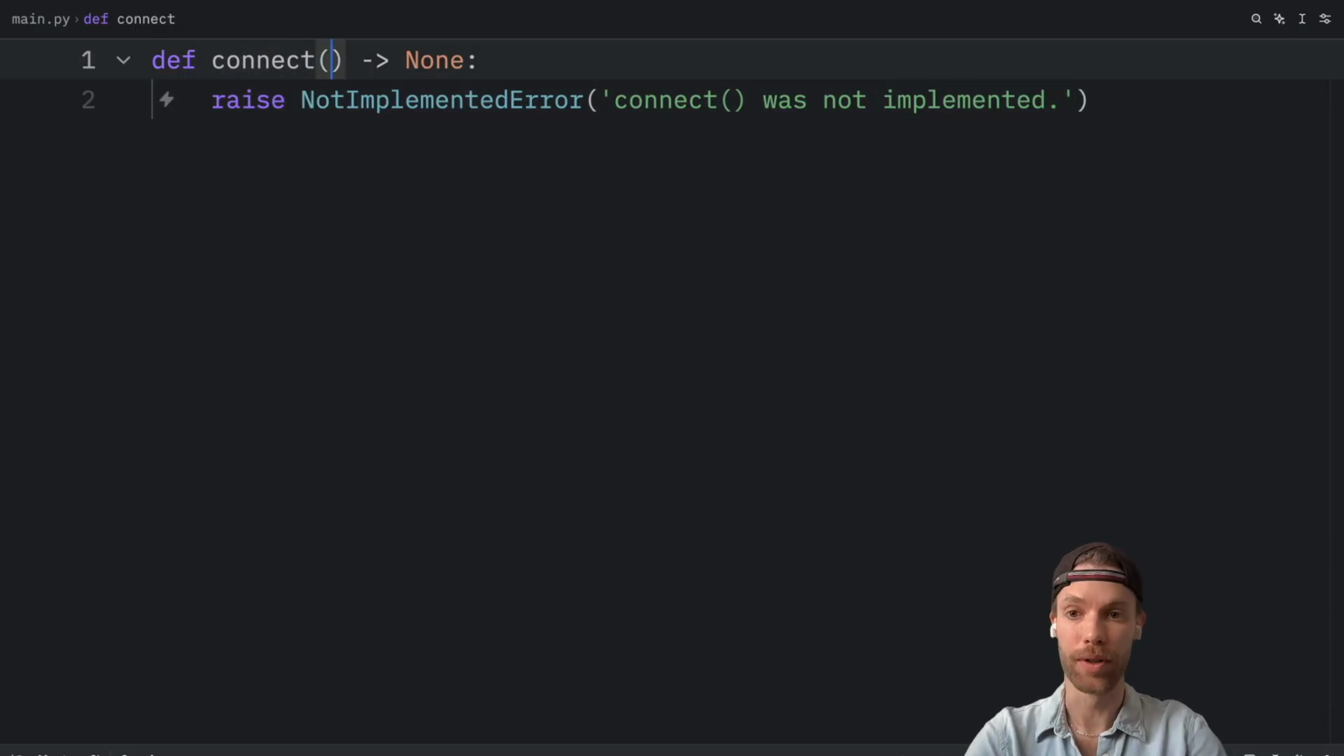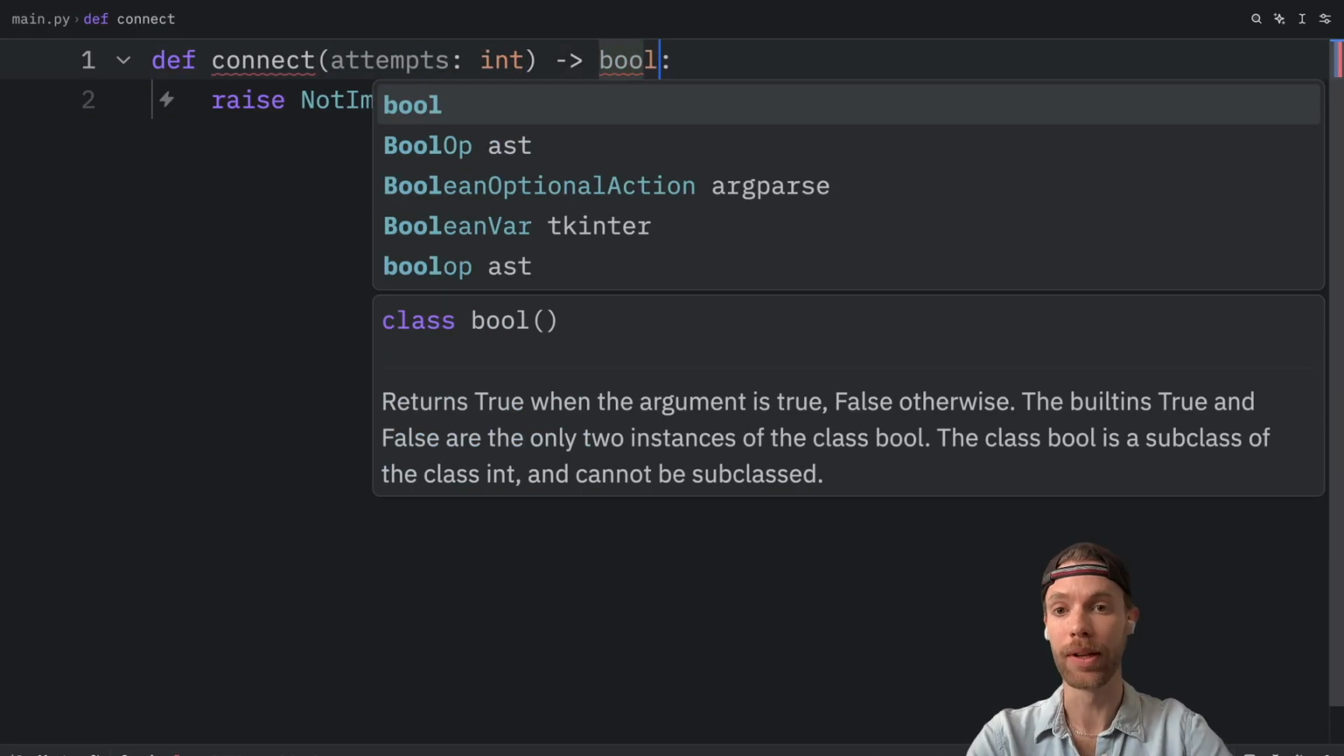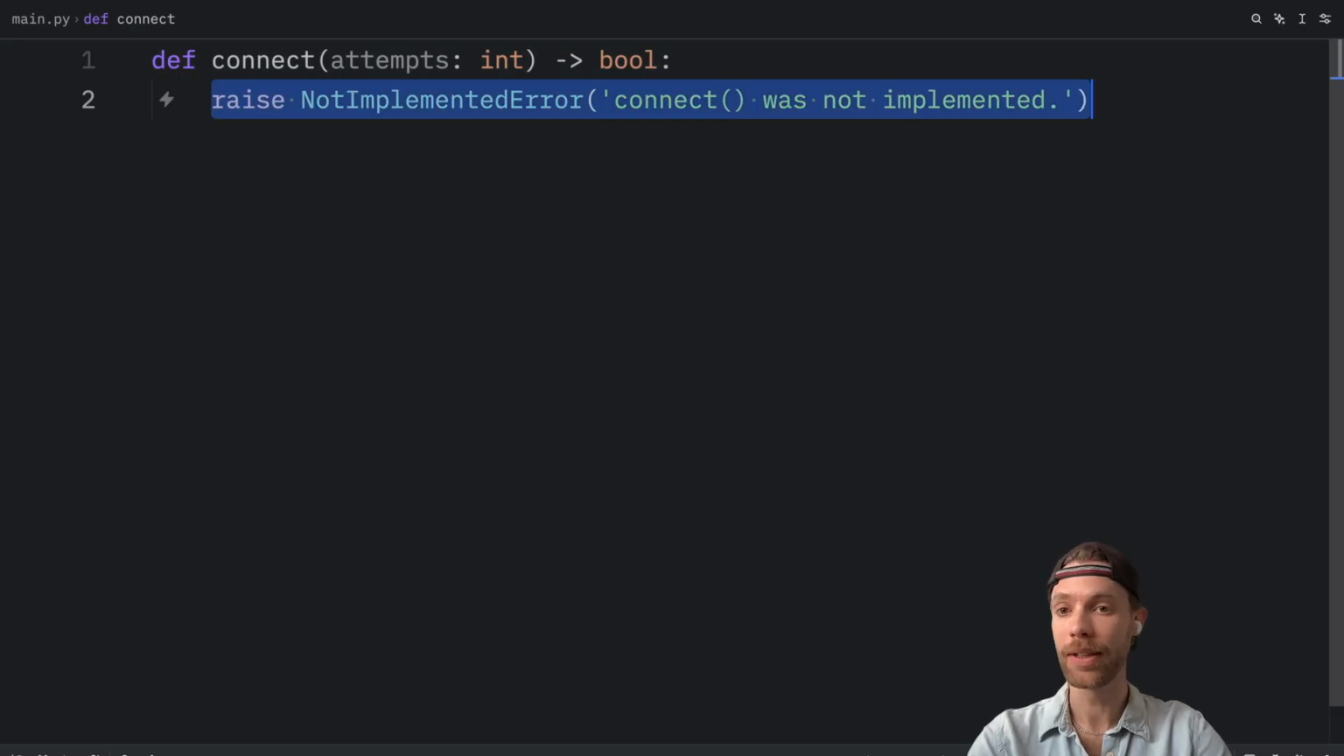Then we can tap on tab if we want to add some parameters. And here we can add something such as attempts, because maybe we want to attempt to connect a certain amount of times and say that this should be of type integer. And what this should return is a Boolean. And the Boolean will define whether we connected or not.